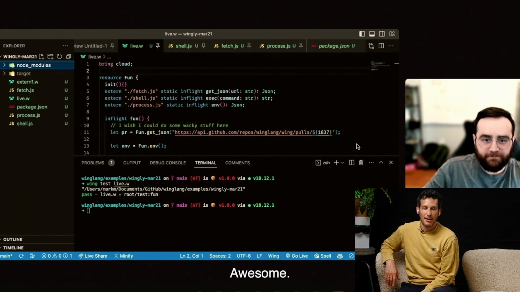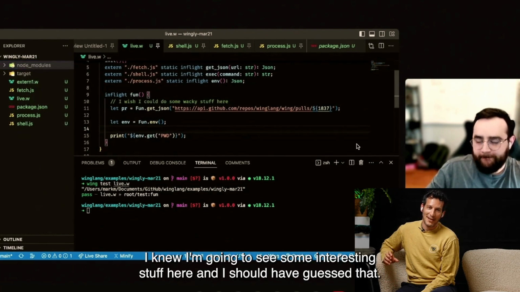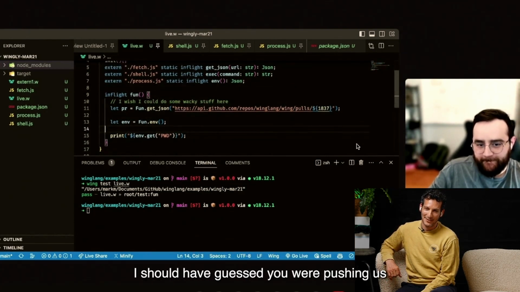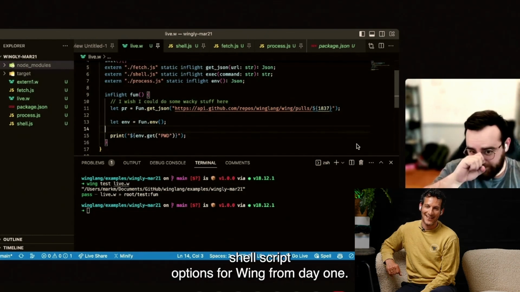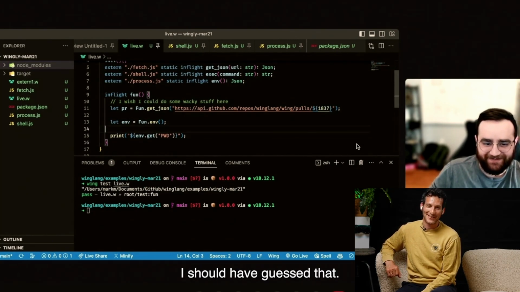Correct, yeah. Awesome. I knew when I asked you to that I was going to see some interesting stuff here. I should have guessed I was going to see a shell script. You were pushing for shell script options for Wing from day one, and I should have guessed that.